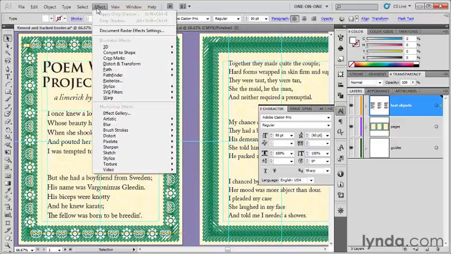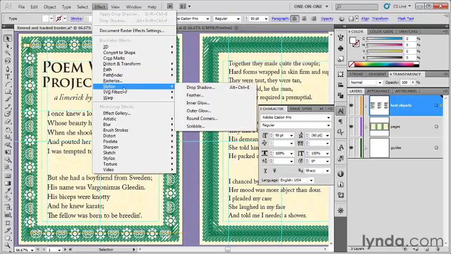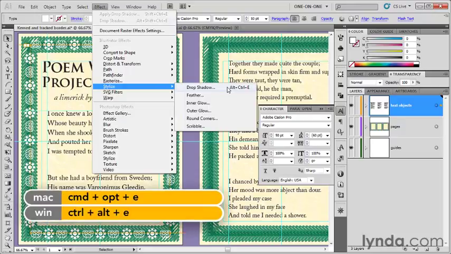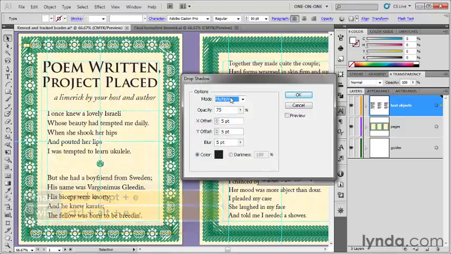So I'll go up to the Effect menu. I'll choose Stylize, and I'll choose Drop Shadow. If you loaded D keys, you have a keyboard shortcut of Control-Alt-E, Command-Option-E on the Mac. And then I'm going to change the values like so. A mode of multiply is just fine. I'll change the opacity value to 100%. Both X and Y offset want to be 2 points.